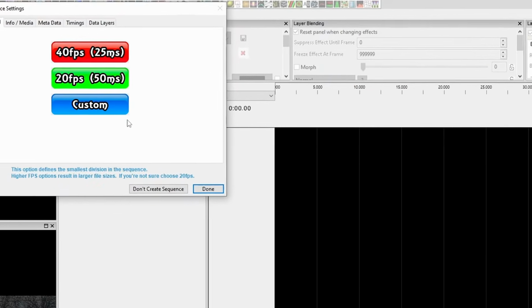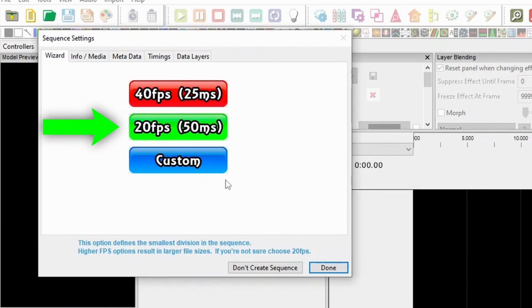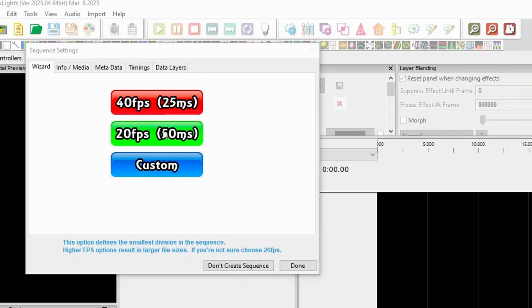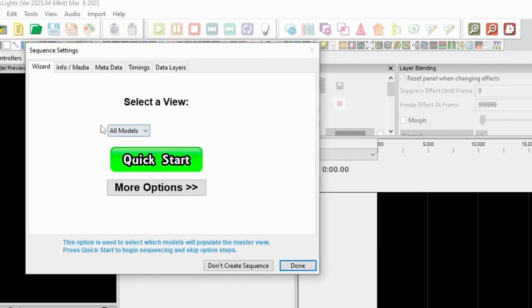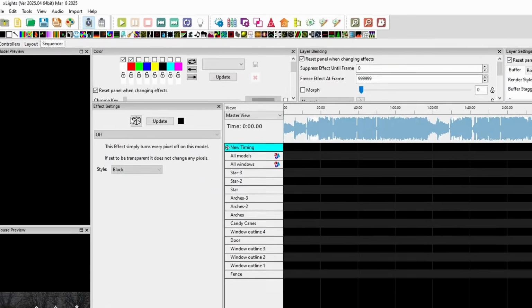Next, you have to decide if you want the sequence to run at 20 frames per second or 40 frames per second. There's a lot of different pros and cons to each of them, and I made a whole separate video about it right here, which I recommend watching at some point. But if you don't understand it right now, I recommend just sticking with 20 for the moment until you know the pros and cons. So I'll click 20 FPS, and then finally make sure that this box is set to all models. And then you can click quick start, and the sequence is made.